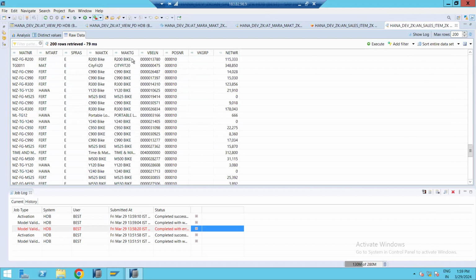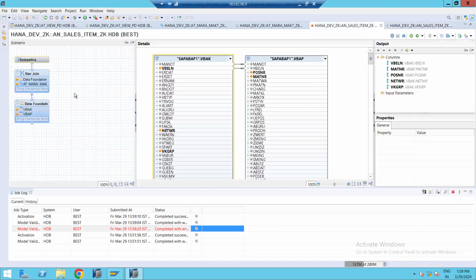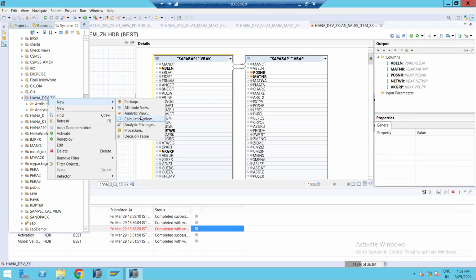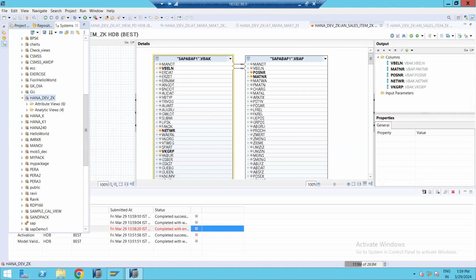So this is all about my analytical view. Hope this is clear to everyone. So this is my analytical view, attribute view is done. Now in the next session, we will see how we can create our last view, which is our calculation view. It is more usable nowadays. So we will see more into this in our next session.